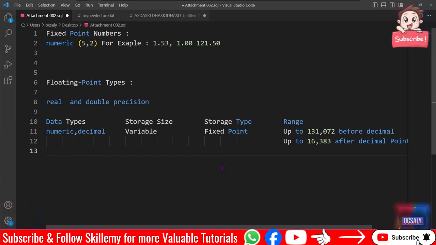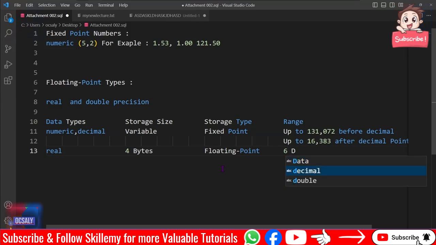And we also have the real. This is the database real. So this has 4 bytes, the storage type is floating point, and in range we have 6 decimal digits precision.